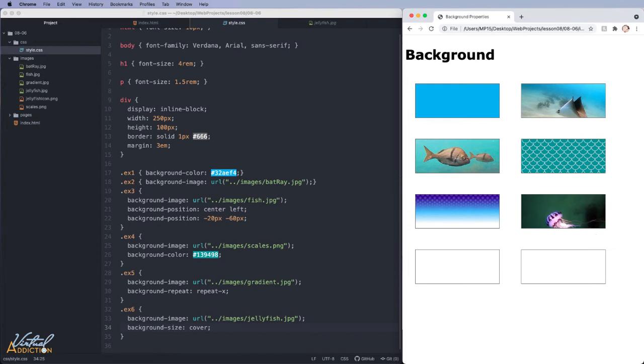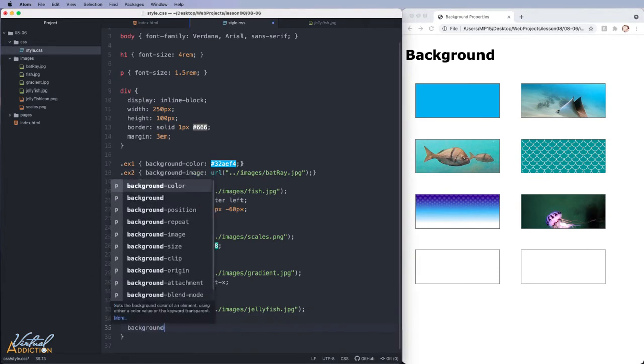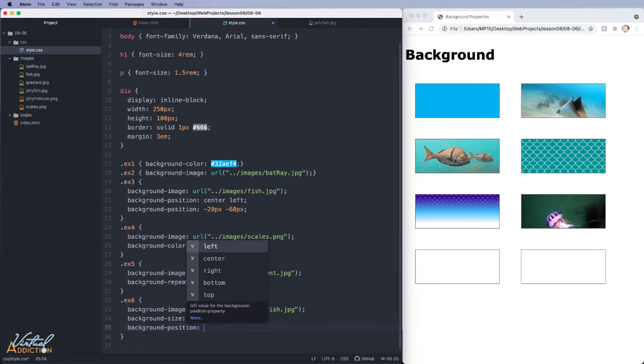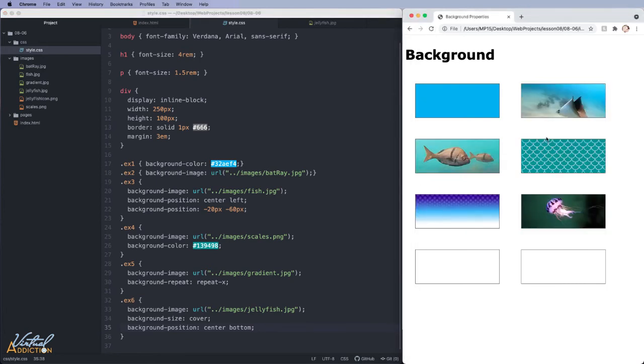So in addition to using the background cover, I'm going to use background position so that I can position the image within the containing element. Let's just try center and bottom. If we save and refresh, you can now see that the image is positioned. And if I want to control this more precisely, I could always use numeric values.